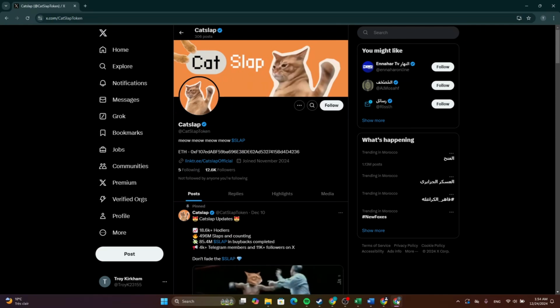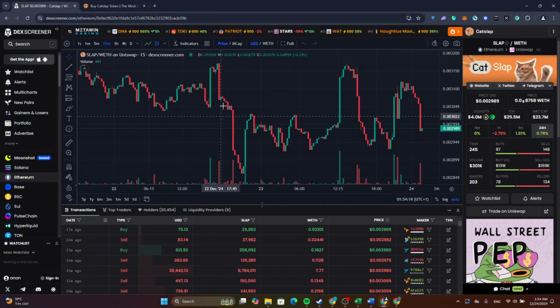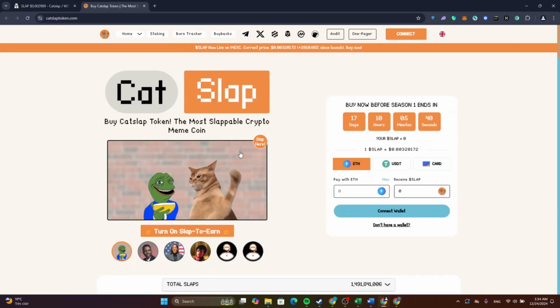Now, to be able to buy this token, make sure to take a look at the X account first. They have a big community. After that, open the X screener and you will find this token. If you don't have an account on the X screener, just go and make one. After you open their website, this is their website. From here, you can buy this token.